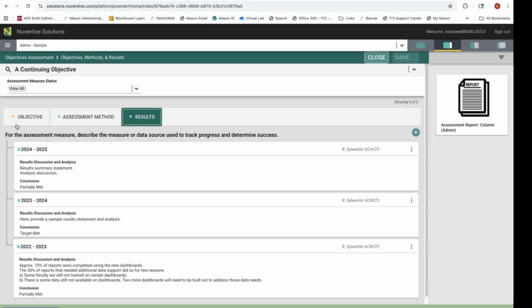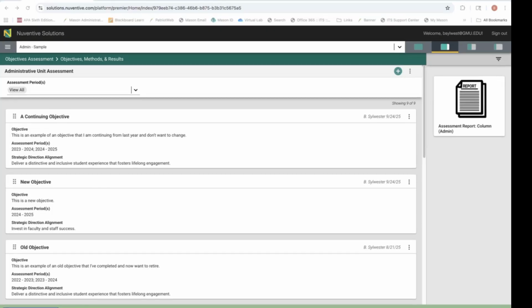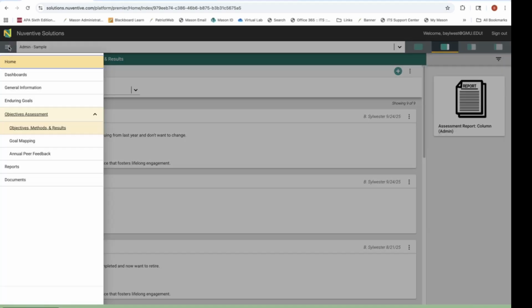Once you've completed the objective, assessment method, and results sections, you can click Close again, and this will take you out to all of your objectives. There's just one step left to do, goal mapping. Go to the hamburger menu, open Objectives Assessment, and go to Goal Mapping.